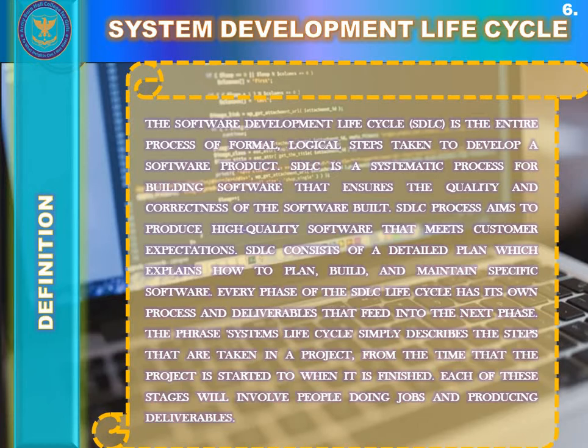So the phrase system life cycle simply describes the steps that are taken in a project from the time that the project is started to when it is finished. When a software development organization takes the development process in its hands, we can say that it is starting a project. They take it as a project when they start the process of working on that software or system. We say that they have started a project.